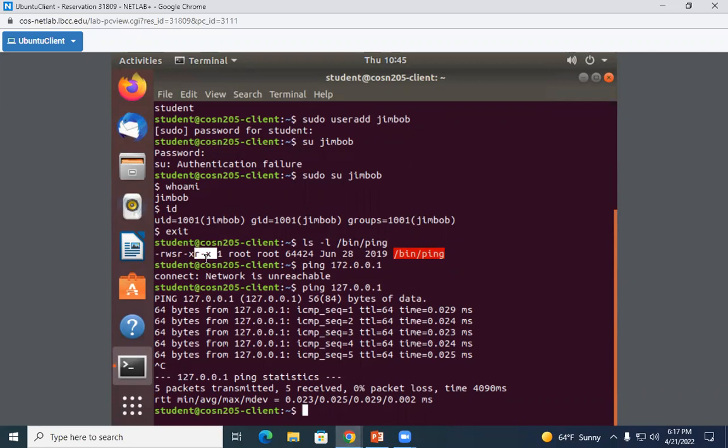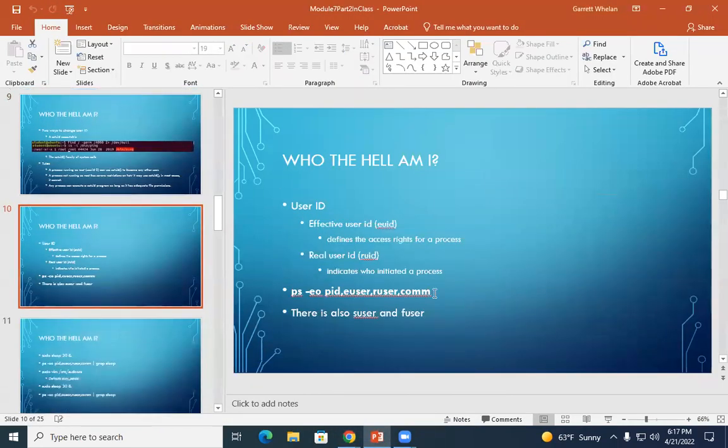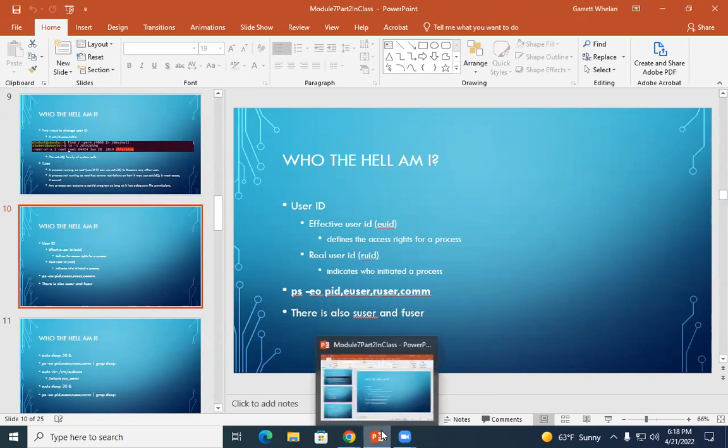Does that make sense? This is where permissions get really hairy, and this is where a lot of privilege escalation attacks can take place. So you do need to have a firm grasp of this. All right. So what are user IDs? There's two main user IDs that we talk about, the effective user ID and the real user ID. And we can see them if we use euser and ruser. Let's go ahead and run that command there.